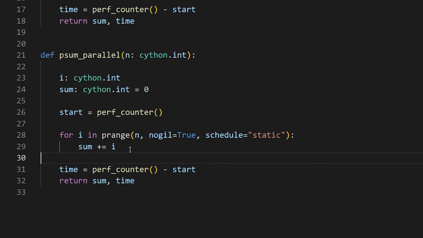We also have a hint here that the loop should be performed outside of the GIL. That's optional, but it means the rest of our Python program doesn't have to wait around for that loop to finish. It also means any work we do inside the loop must be on pure C types. We can't use any Python objects there.